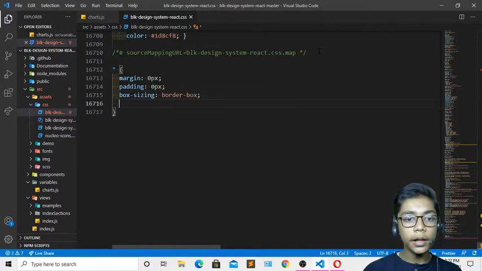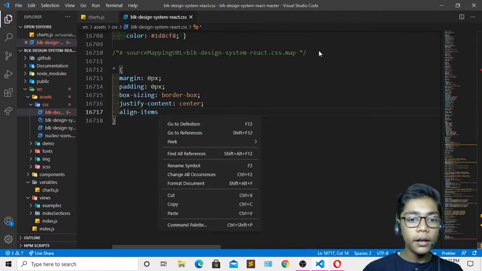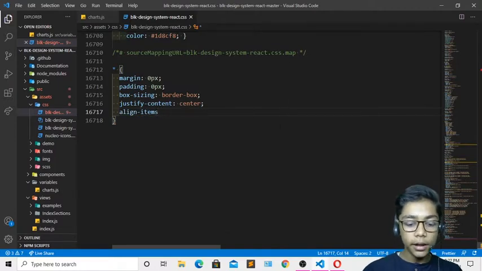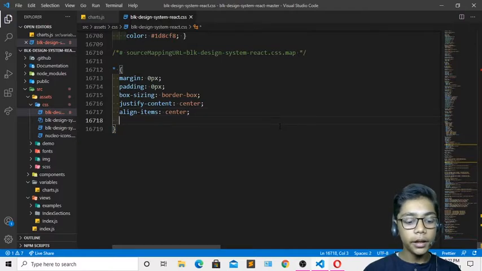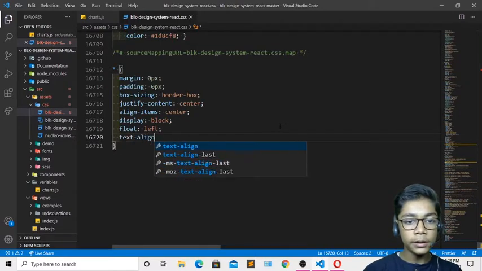Now here when you've done that, I will be coming underneath and creating a tag which is called justify content. So I'll be writing justify content in center. Then I'll be creating align items should be in center, and then I'll be writing that in center. Now here when you generate that, you have to come underneath again and create a display which should be of block, and I'll also create a float to left, and I will also generate another thing called text align which should be in center.